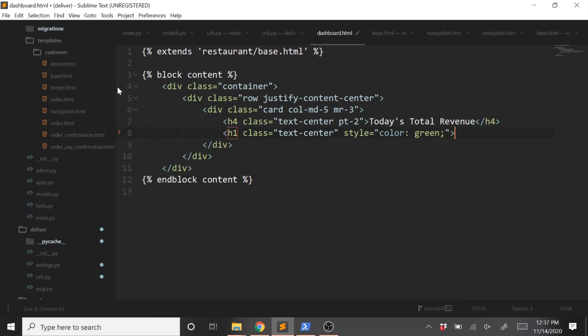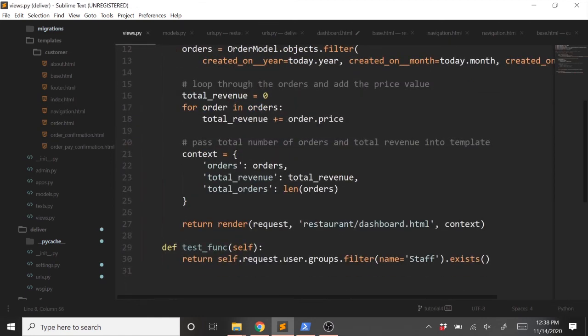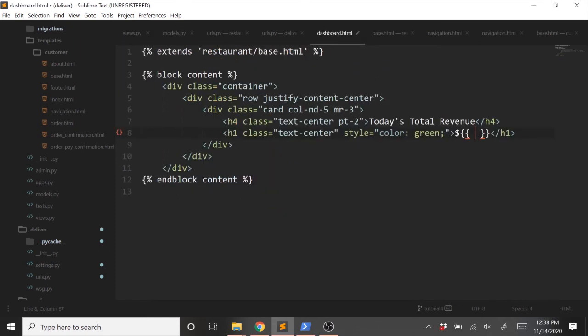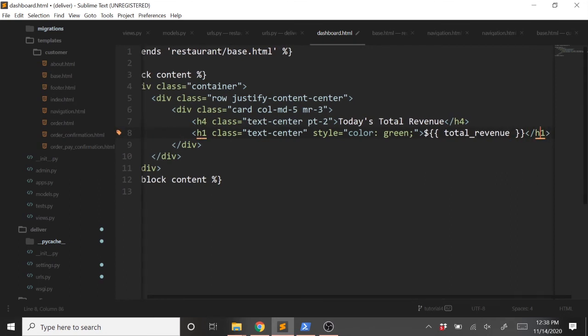And then within this, we'll put a $ sign, and then to pass in a variable from our template or from our view, we put double curly braces. Within there, pass in the name. So you look at our views, we pass in our revenue as total_revenue. So all I need to do here is type total_revenue, and that should show us our total revenue.